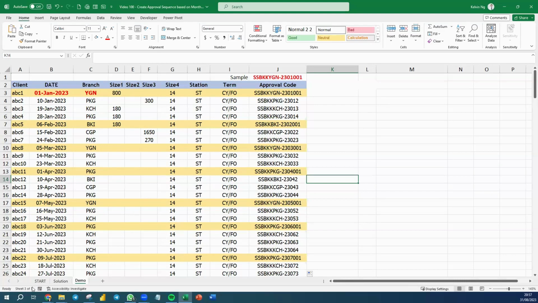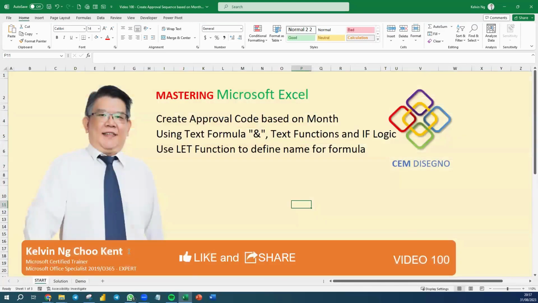I believe this is not a very complicated formula. If you put some thought into it and some tweaking around it, you will find a solution.